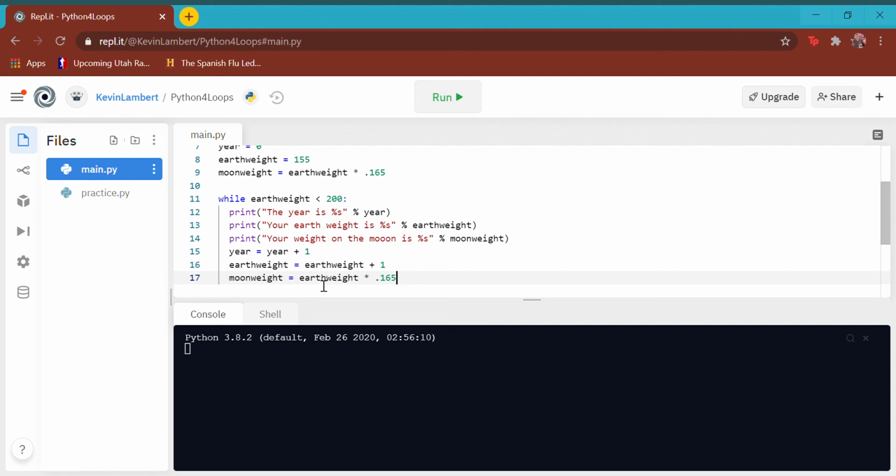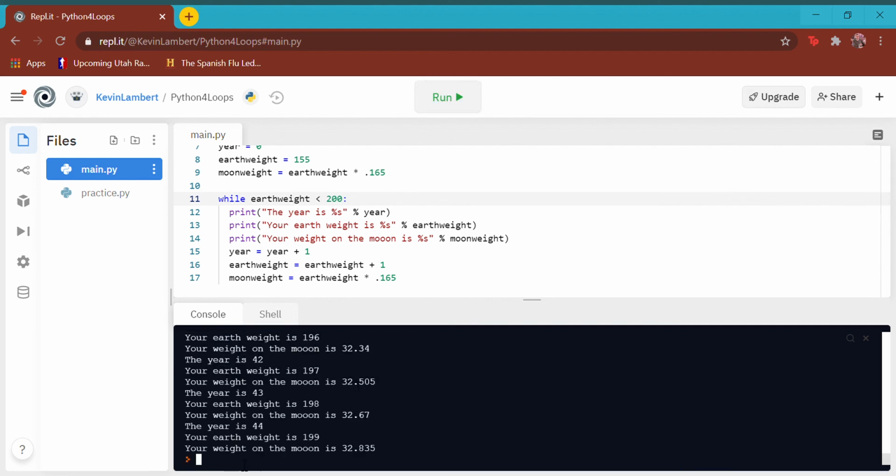So every time the while loop repeats, it's going to keep repeating as long as earth weight remains under 200. So in this case, it's going to repeat about 44 times. And then it's going to print out what the year is, what the earth weight is, what your moon weight is. And then it's going to add one to the year, add one to the earth weight, and multiply whatever the new earth weight is by 0.165. And then when earth weight hits 200 up here, it's going to stop. So now we can run it, and there we go.